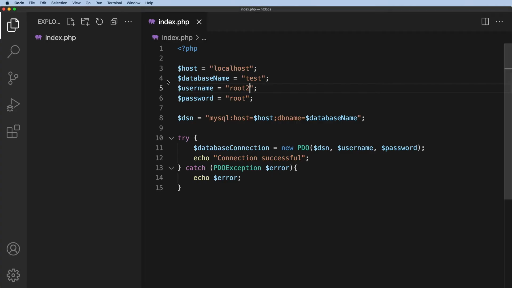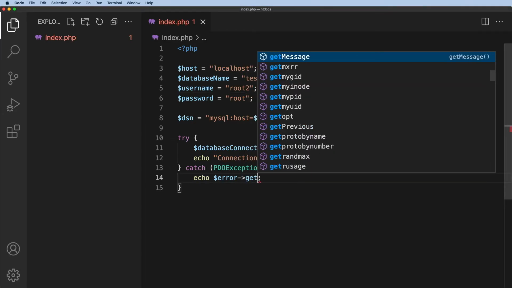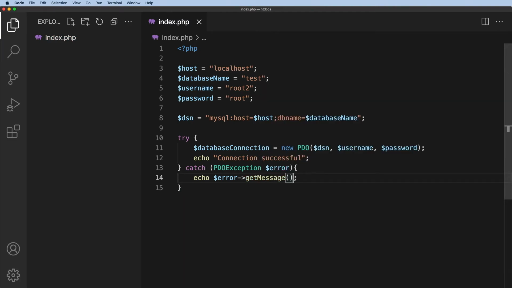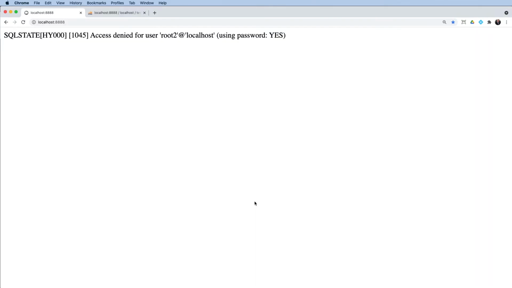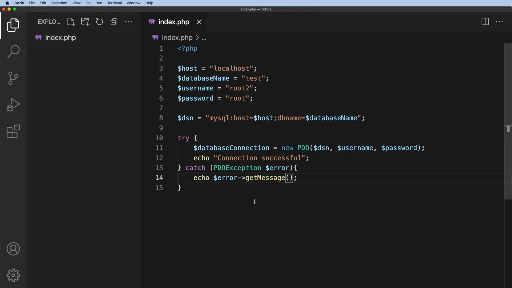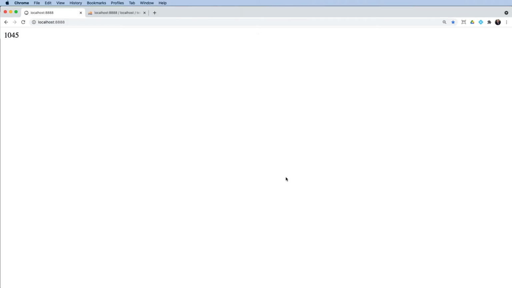So what we can do is we can actually operate on this, and we can say get message. We'll go across, we'll refresh, and that's a little bit easier to read. So access denied for user root2. The other thing we could do, instead of saying get message, we could say get code. And I would get the error code 1045.